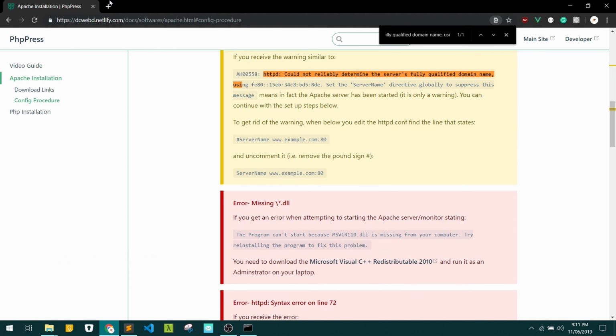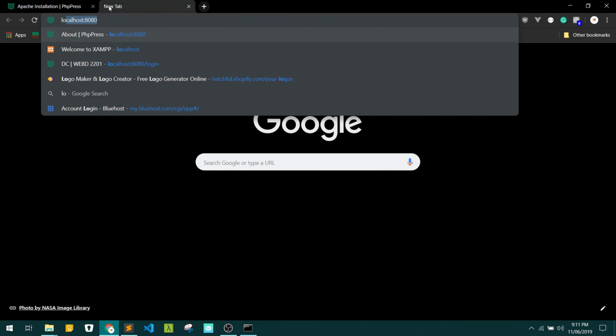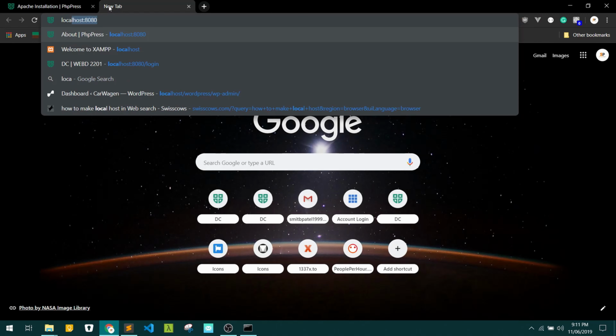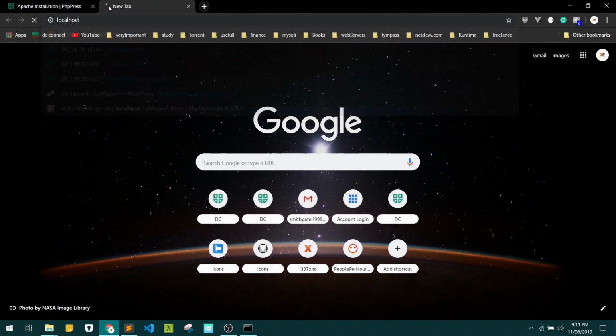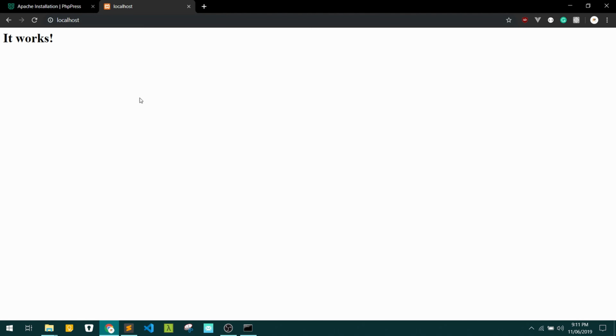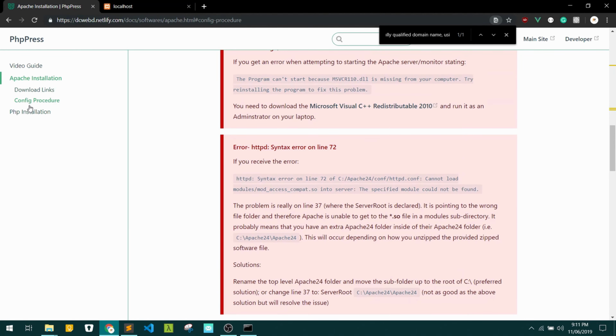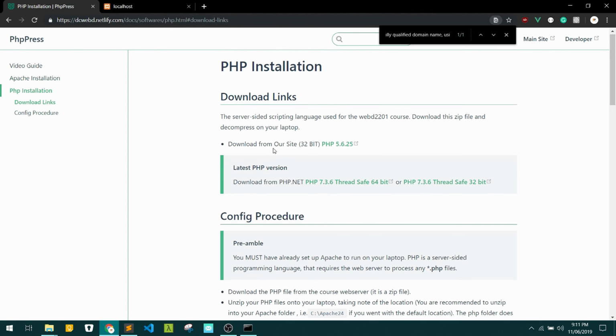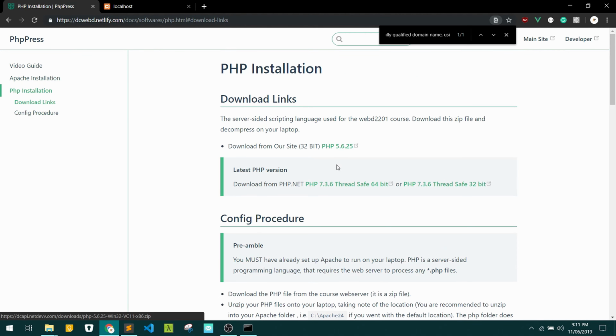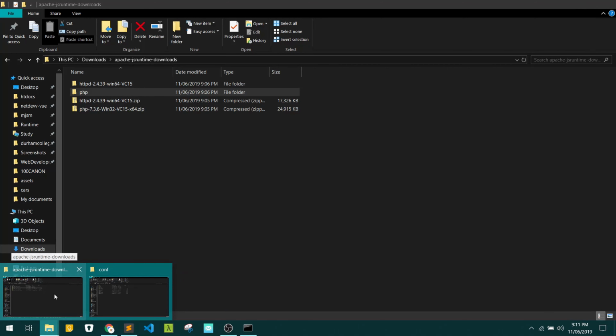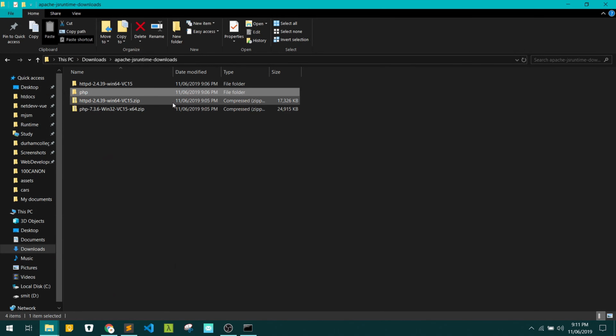Mind you, you are not going to see this error because you don't have Apache installed on your PC. Let's test the server. Let's type localhost, enter. It works. So as you can see, it's working. Now let's try to configure PHP.